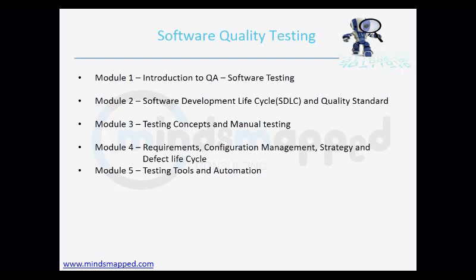In module 2, we will move to the software development lifecycle and quality standards. What are we going to do as a QA engineer? Once the development is completed, what should we do? How does the cycle of a QA engineer work? What is the testing life cycle? What are the testing concepts and what is manual testing? What are the concepts required for starting a manual testing job? All these will be covered in module 3.